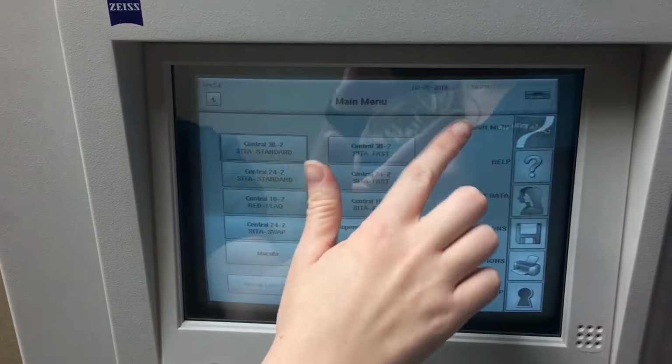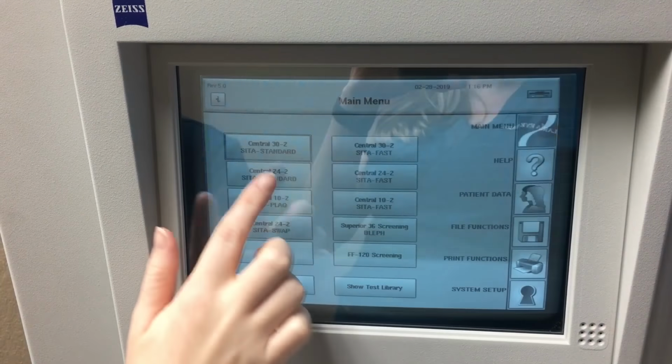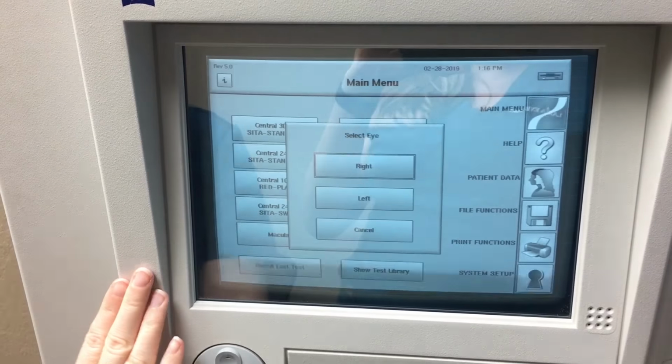So I'll just touch the screen to begin. If it's gray, I'll just touch it, which lights it up. And now I'll click 24-2. We're always going to start with the right eye. There was already a patient in here, so I will just click clear patient data because we are doing a different patient.